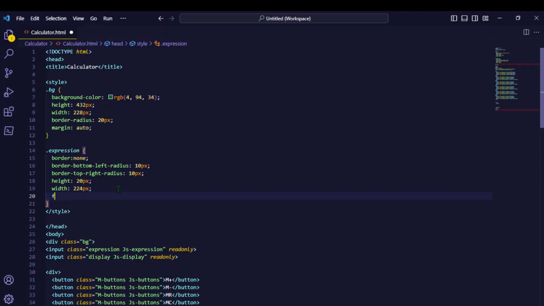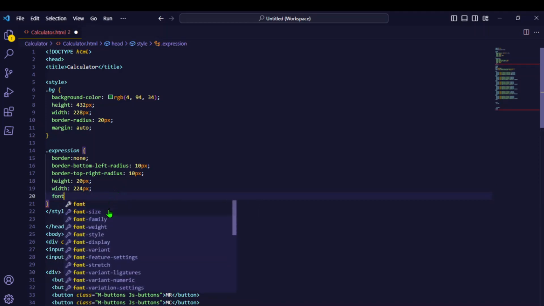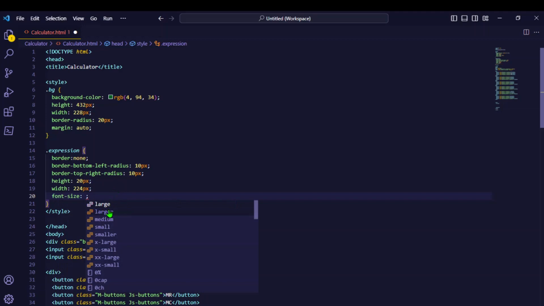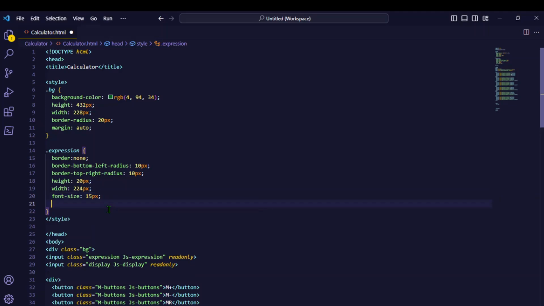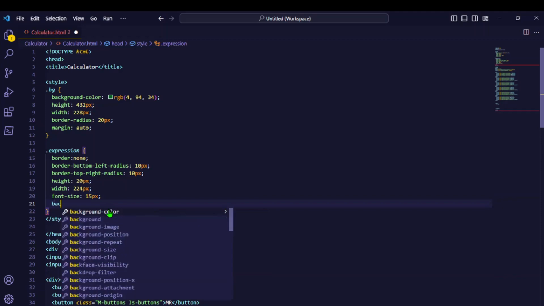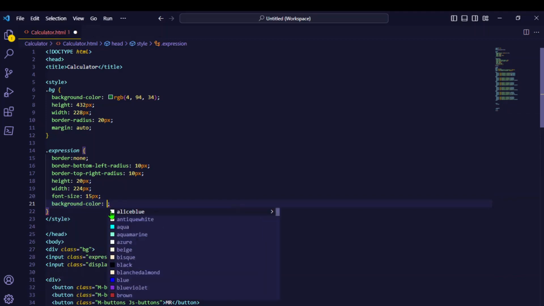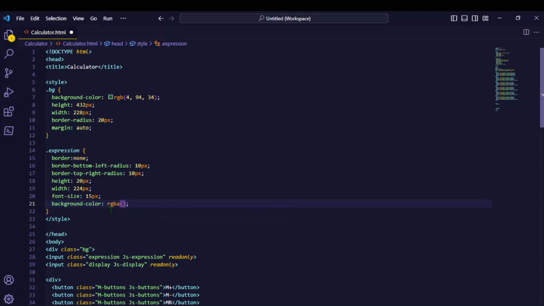We're giving it a font size of 15 pixels. That's the size of the text that's going to be displaying inside that input field. Then we're giving a background color using the RGBA color code of 255, 230, 0.849.